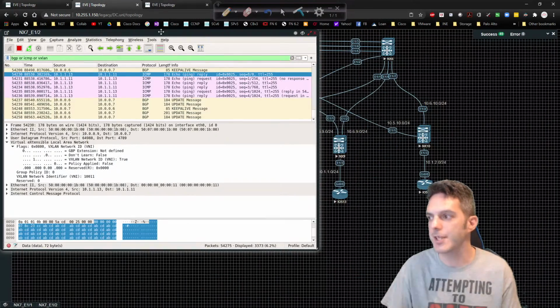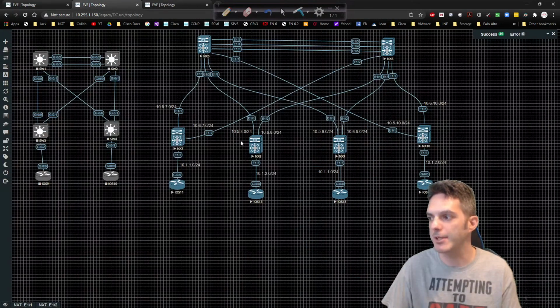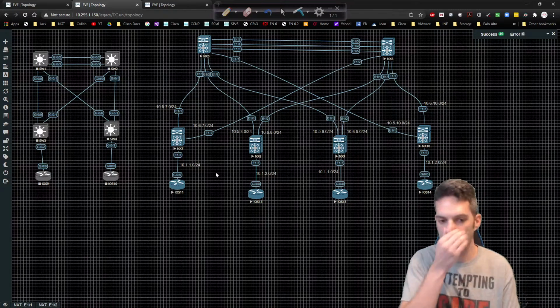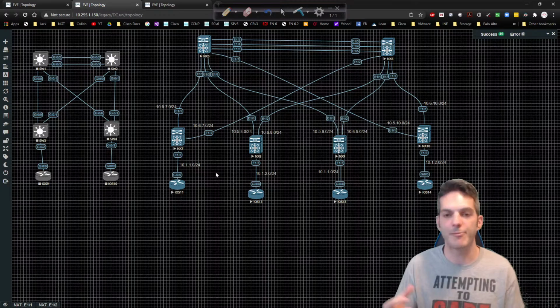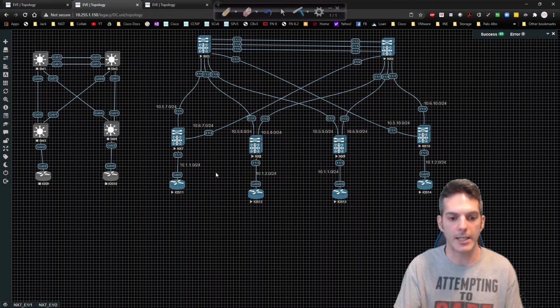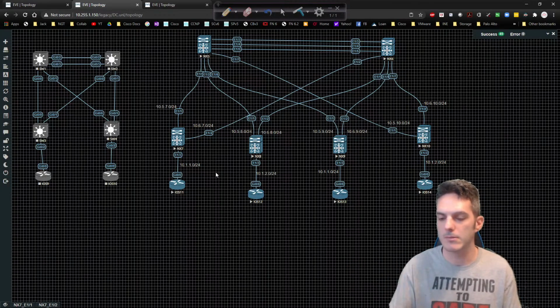But this is Eve Pro, and one of the things I like about Eve Pro is if I make a mistake in my lab and I need to rebuild it for some reason, Eve Pro allows you to move your links around on demand.